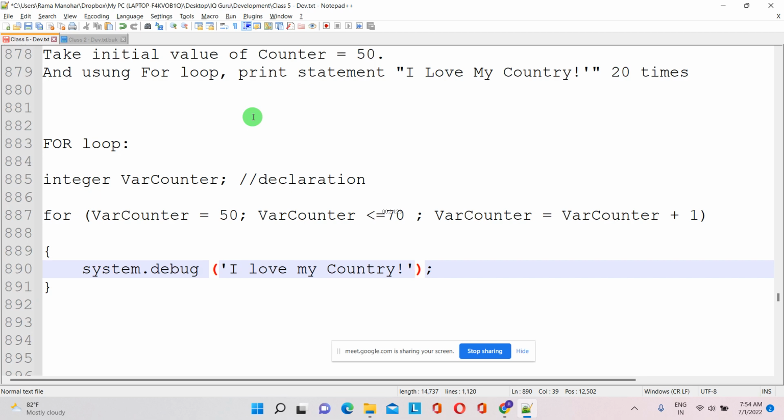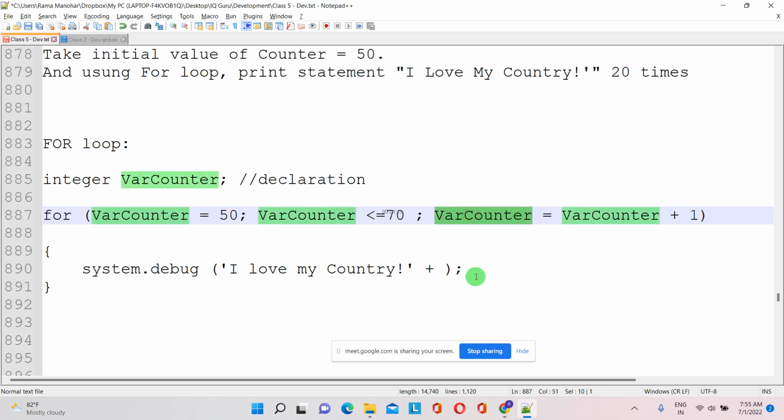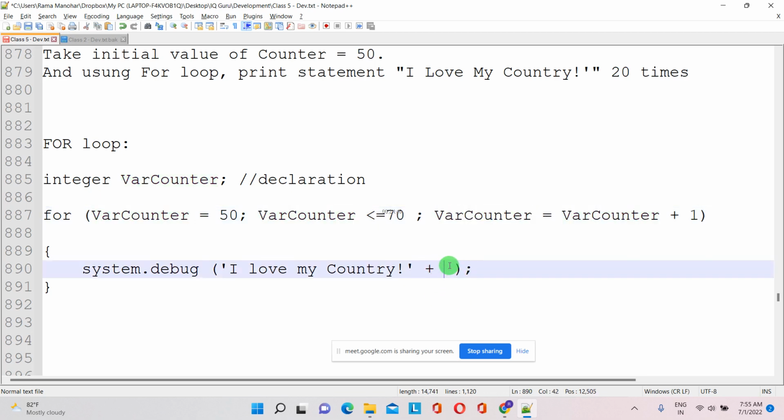Before, in that condition, we directly write that thing, bro. Yeah, in system.debug itself, we can write. So how can we write? Plus counter, bro. Yeah, exactly. Plus counter. This one. Now I have a doubt. Will it come or not? It will print, bro.